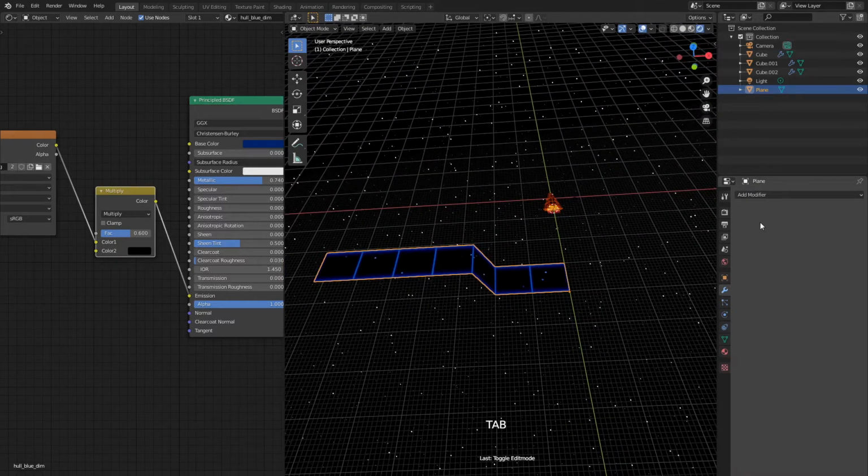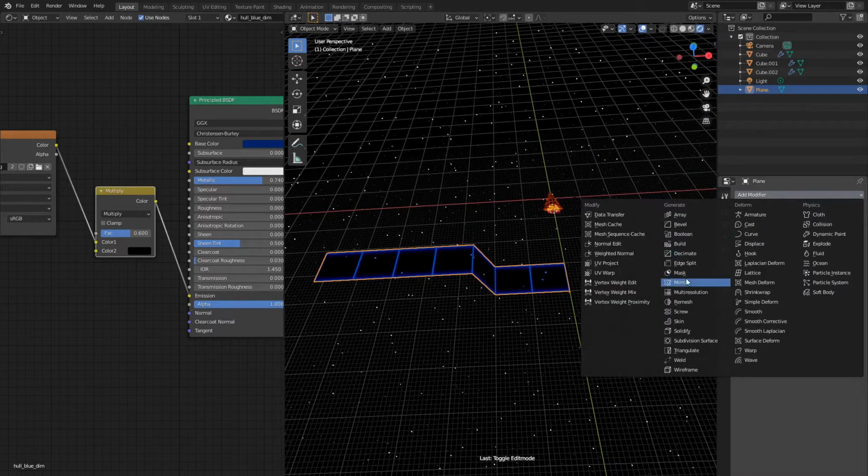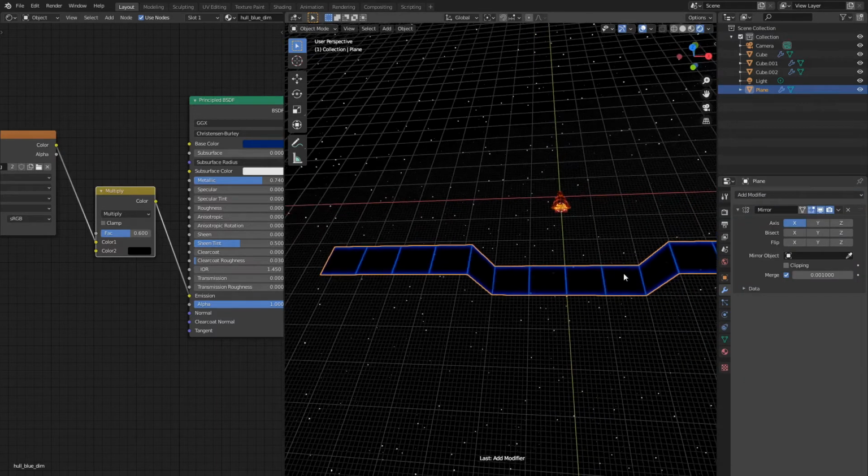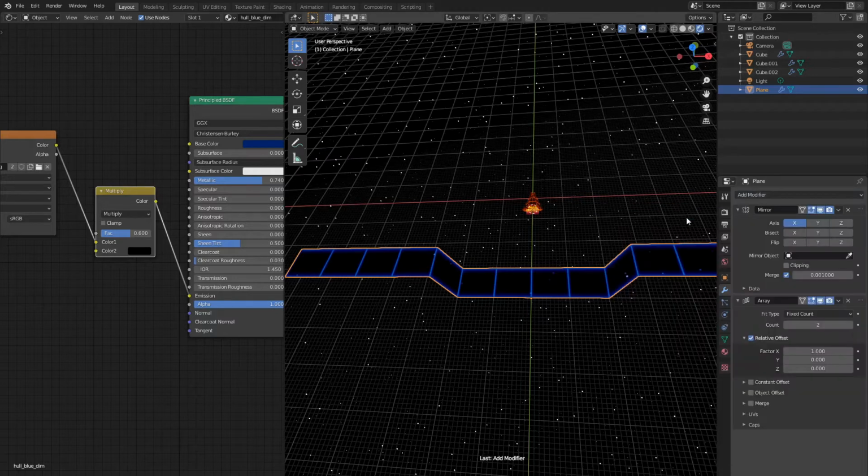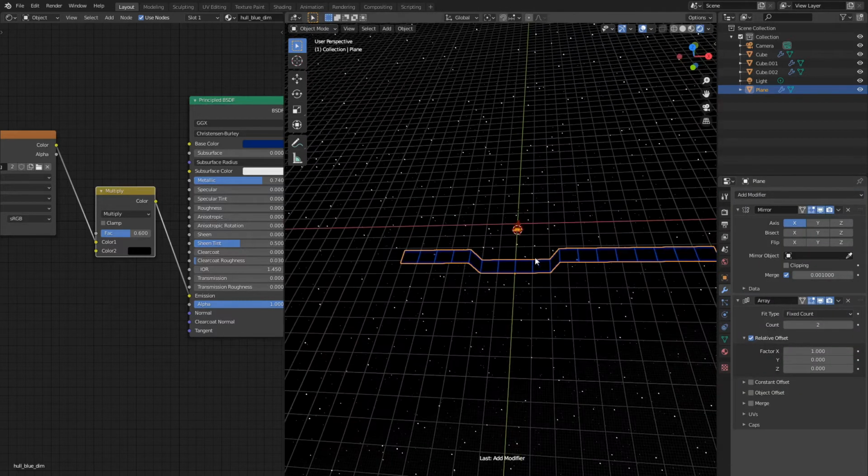Looks nice. Let's mirror this geometry to make runway symmetric. Very good, now we need to make this runway last till the horizon. To do that, let's add an array modifier. We need to set relative offset by y-axis to 1.